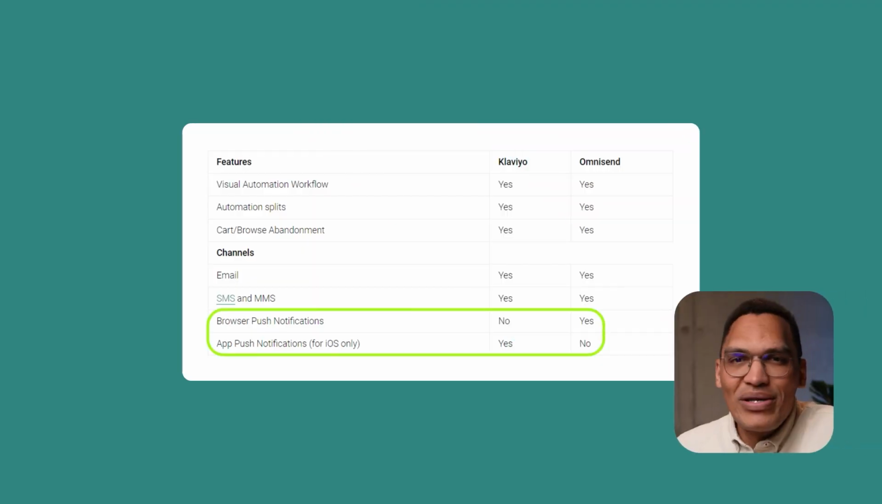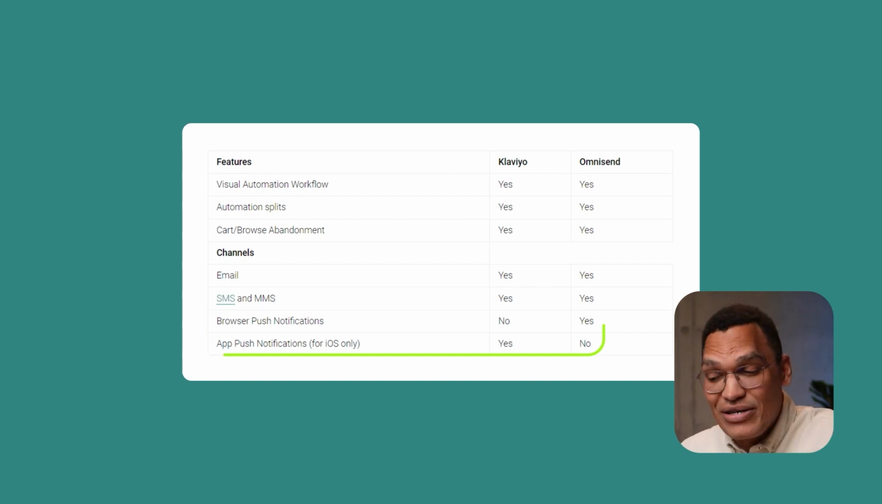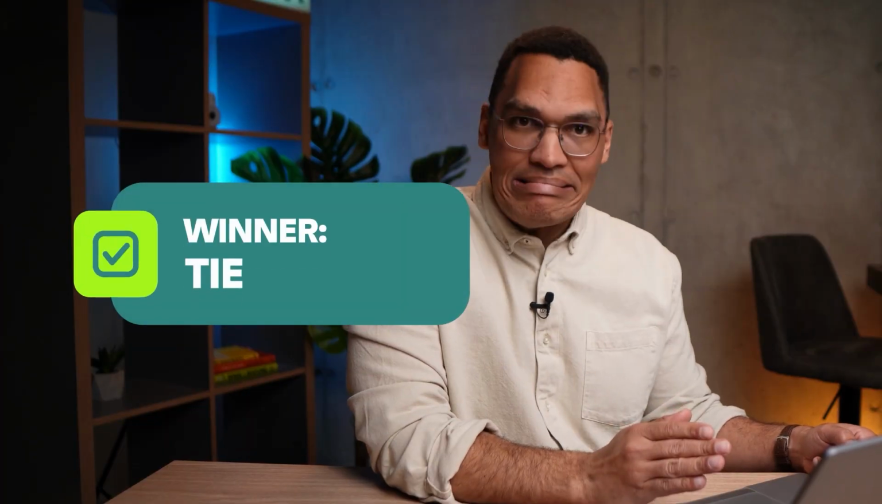So, who wins this round? Well, even though the differences here are big, functionally, it's still pretty much a tie.